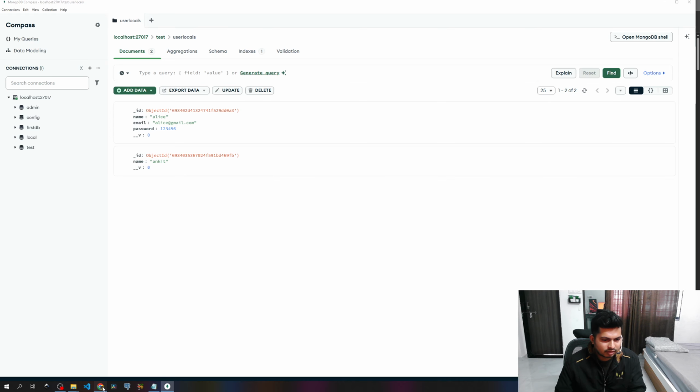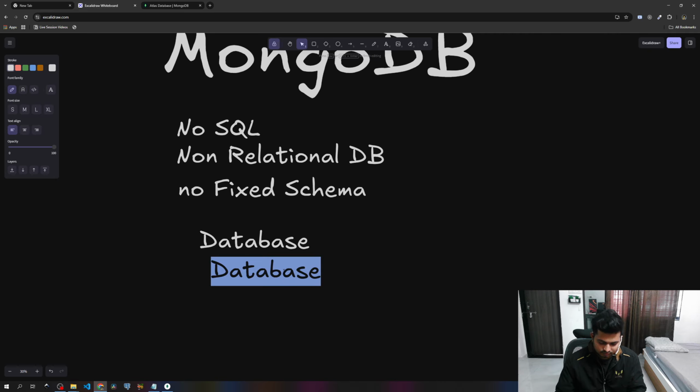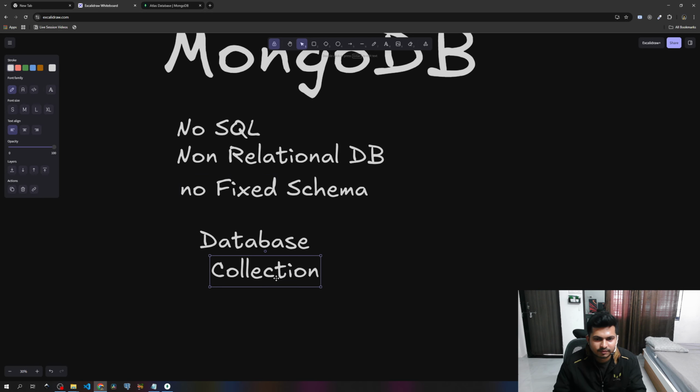So let's do it like this: we have database, and then inside we have collection. Collection is a group of JSON-like documents. It's similar to a table in SQL, but without fixed schema, so no fixed schema.